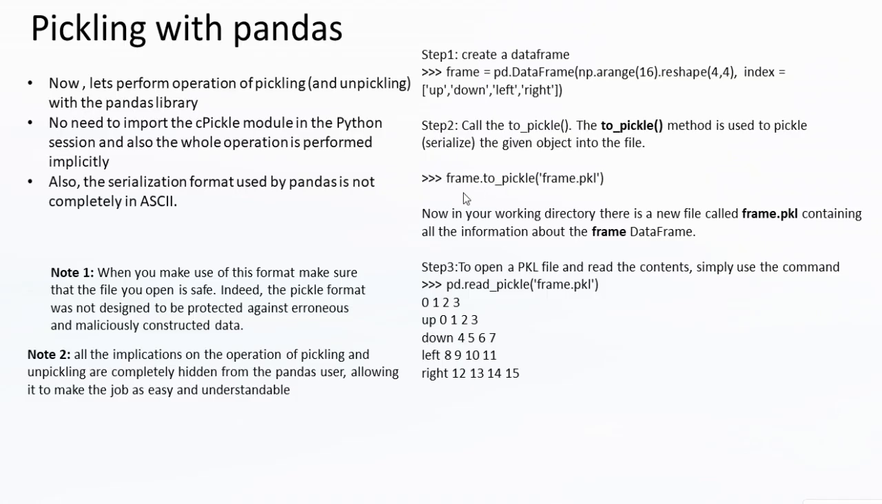So what I'm doing in step 2 is calling the data frame. Under that you call the to_pickle function, and the argument would be the file name to create. You have to create a file, and that file is now going to contain the pickled format of your data frame. Once this line is executed, if you go into your working directory, you should be able to find a pickle file under this name.